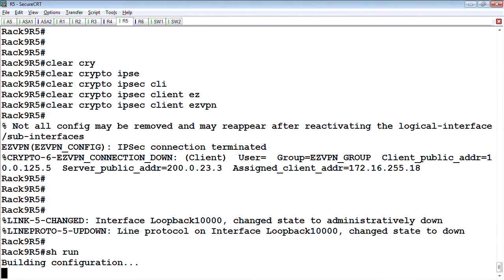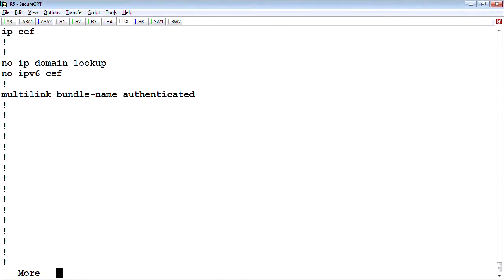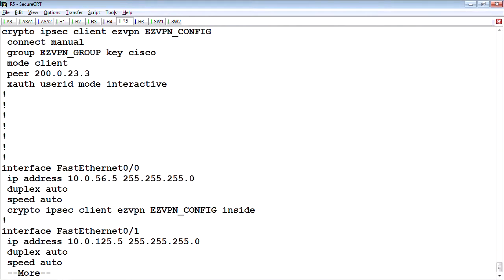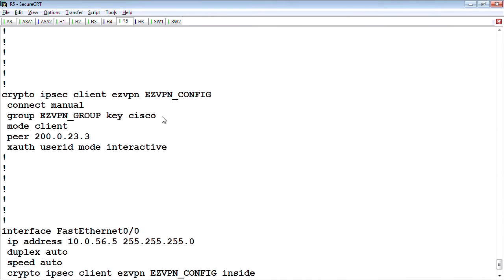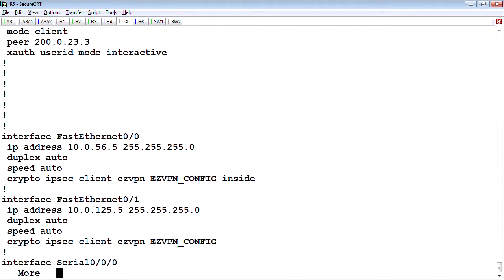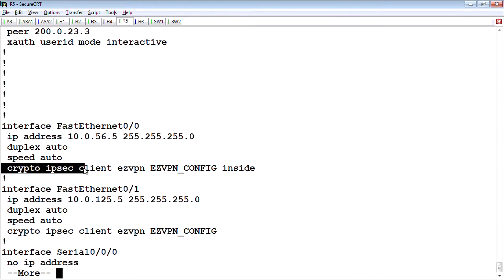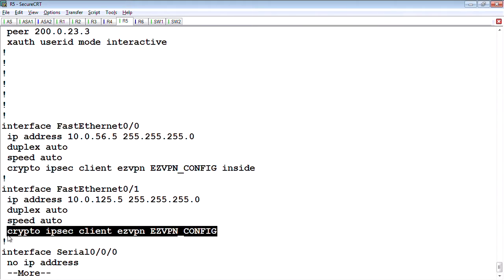So if we take a look at the configuration on router 5, you can see there's not that many options that you need to do in order to get just the most basic client configuration working. We have the group name and the group password. Then we have the peer address, which is router 3. And the defaults are that we're going to run in client mode and that extended authentication is going to happen interactively, which basically means we need to manually enter the username and password. And then if we were to change this to say connect auto, it's automatically going to initiate the tunnel anytime traffic leaves the outside interface. So then we have our two interfaces. This one is the inside, this one is the outside.